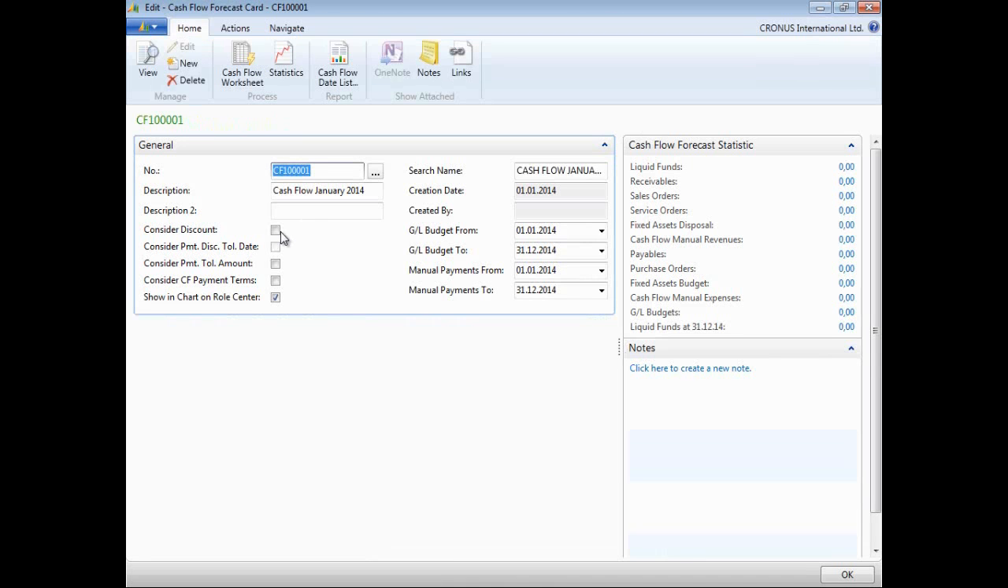And here you see the different option fields which you can set for this cash flow forecast. For example, you can select whether you want to consider discount, whether you want to consider the payment discount tolerance date, whether you want to consider the payment tolerance amount, and if you want to consider the cash flow payment terms instead of the normal payment terms when you calculate cash flow amounts and cash flow dates. And you can also select the date range for the GL budgets and for manual revenue and manual expenses.